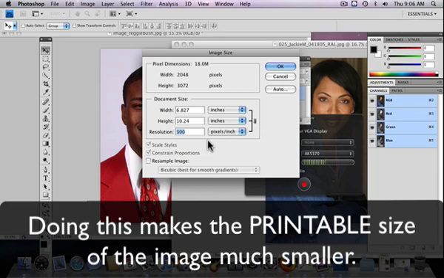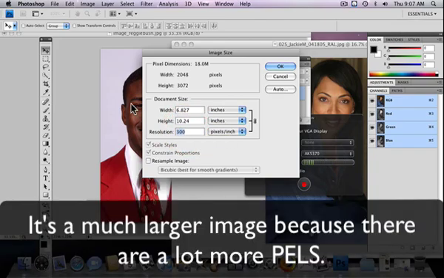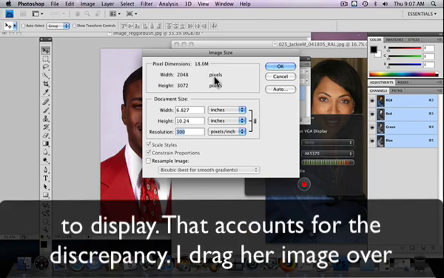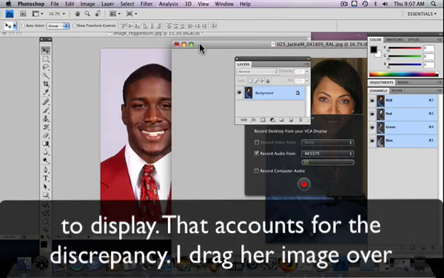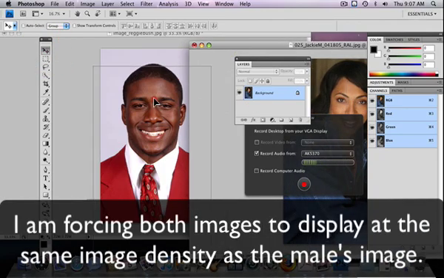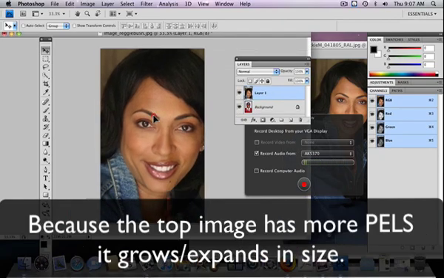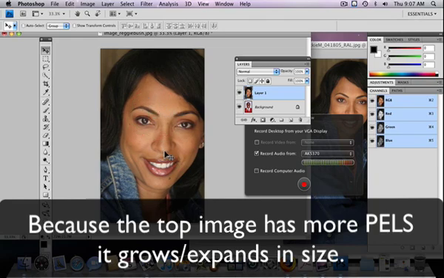And by packing them closer together, the printable size of that image gets much smaller. So even though I've made the image density the same as the man, it's a much larger image because there are a lot more pixels to display. That accounts for the discrepancy. When I drag this over here, I'm saying display this image at the same image density as the male's image. And because this image has many more pixels, it has a tendency to grow or expand.